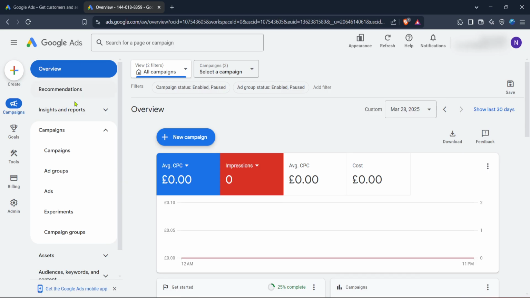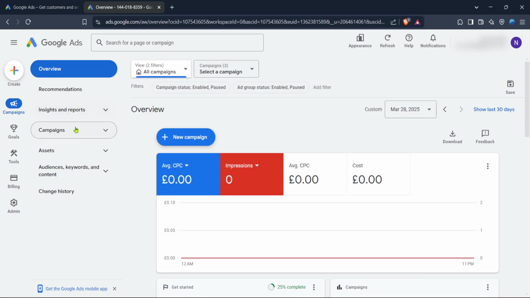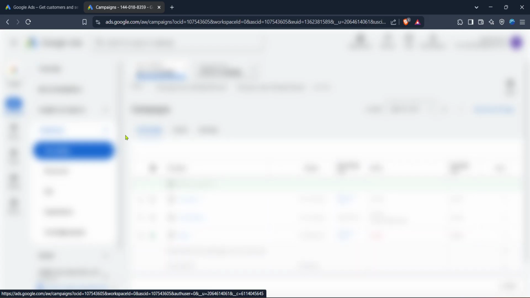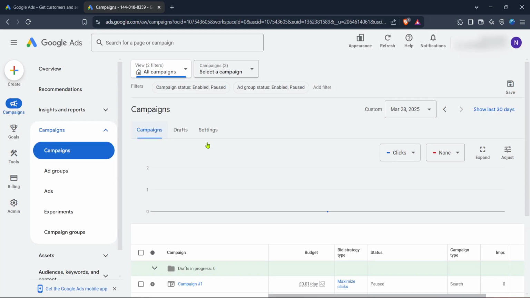From here, locate the campaigns option in the navigation menu on the left. Clicking on campaigns will bring up all the campaigns you have currently running or paused, allowing you to manage and create new efforts. After navigating to the campaign section, find and select ad groups.